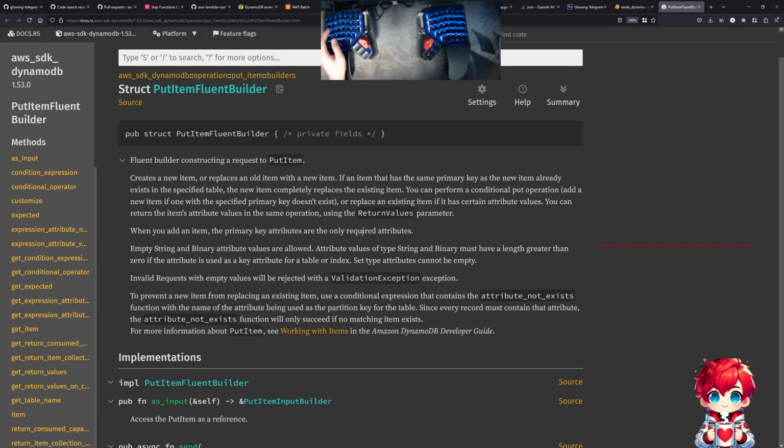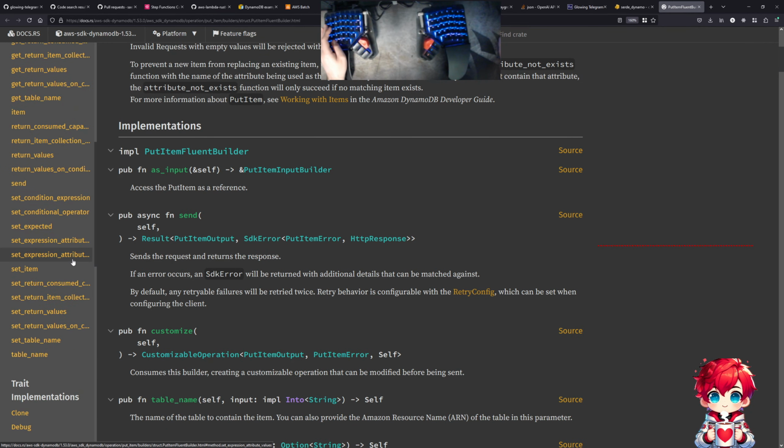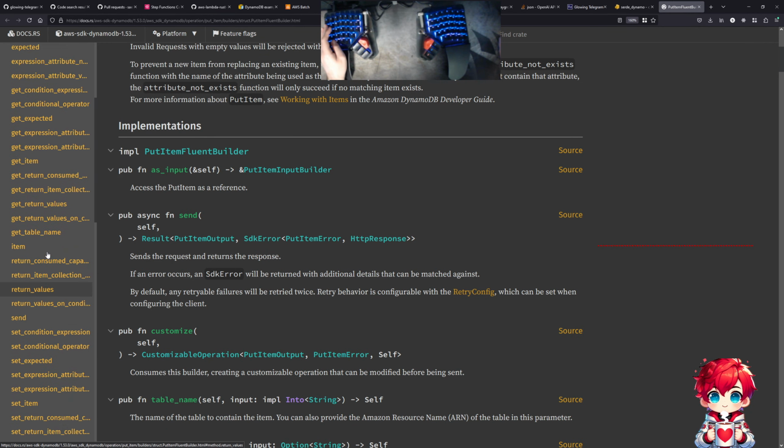How do you work? Creates a new item or replaces an old item with a new item. If an item with the same primary key as the new item already exists, the new item completely replaces the existing item. We don't want to do that. We want to do something else. This is why I was looking at the docs, because I don't know if put item is the right thing. Let's see.